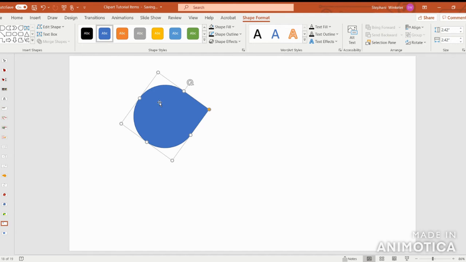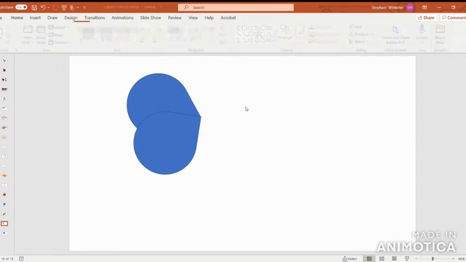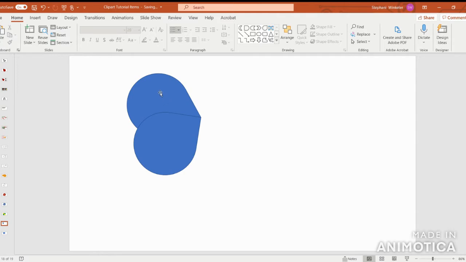I'd like to make 2 of these to make my wings. So I'm going to go ahead and press down on Control-C, Control-V. Then I want to rotate it around. I'm going to rotate this one around until they line up nicely. There we go.